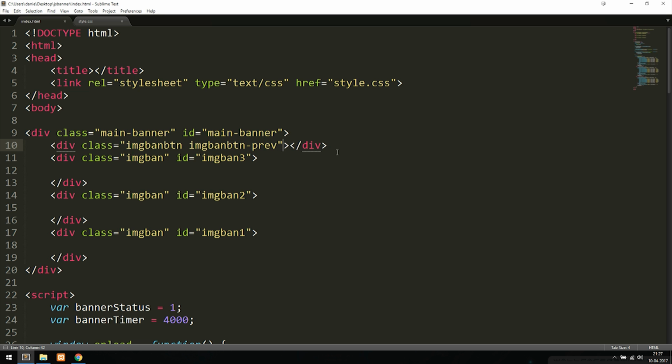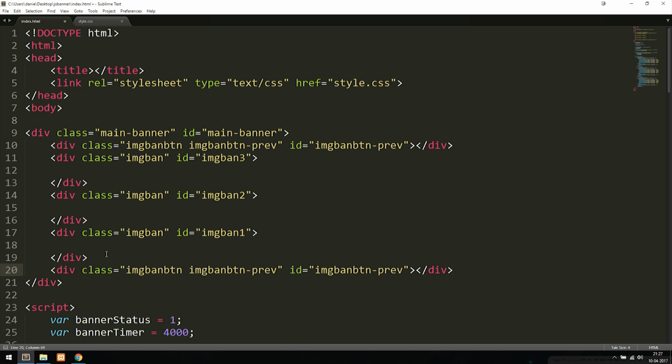Next thing we want to do is set an ID, so we can target it using JavaScript. I'm going to set the ID as the exact same thing as we gave it as the second class here, since we won't have more buttons called the exact same thing. I'm just going to save it. And now that we have this, I'm going to include the second button, which is going to be on the right side, the next button. It's going to be right after the images, like so. And instead of previous, I'm going to set it to next, like so. Then I'm going to save it.